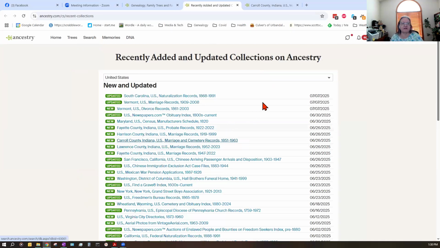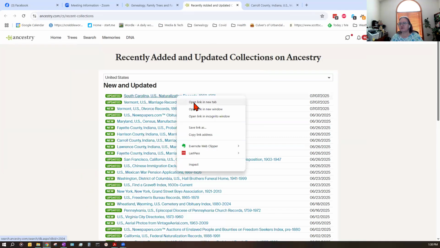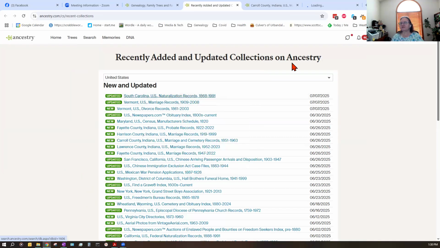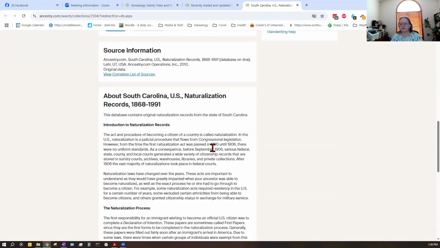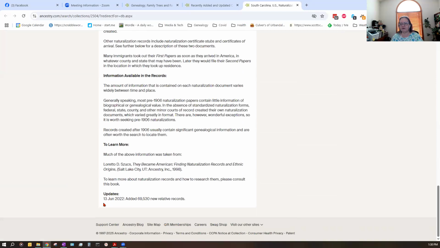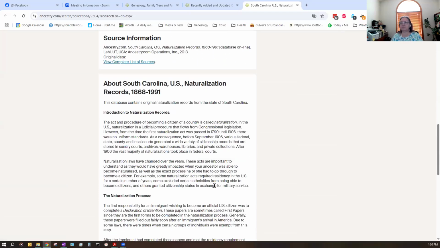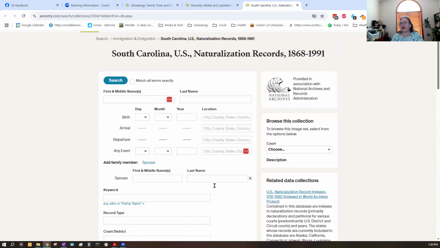And then on the updated collections, I wanted to start with the South Carolina naturalization records. I'm always curious on how a naturalization collection that ends in 1991 gets updated. Sometimes they tell us. Sometimes if you scroll to the bottom, Ancestry tells you what got updated. So here, the last update that was recorded was in 2022. They added more records. I would guess that this particular update was either they improved the index or they changed the way it was set up.